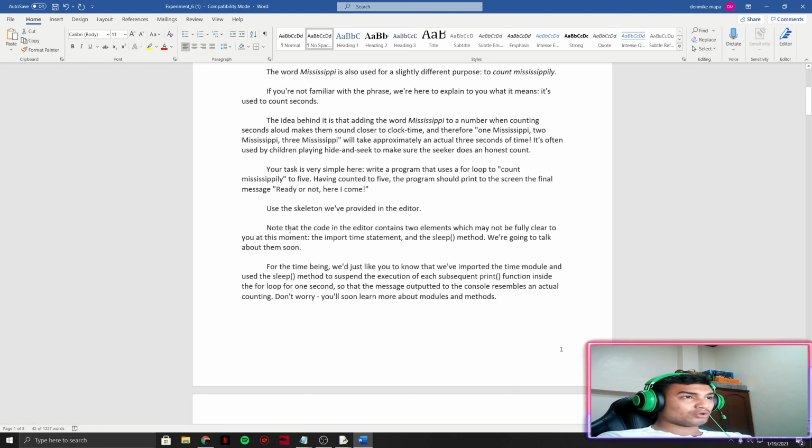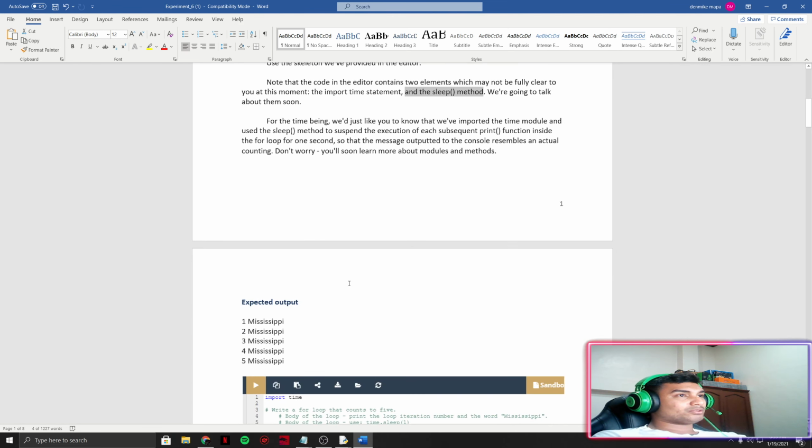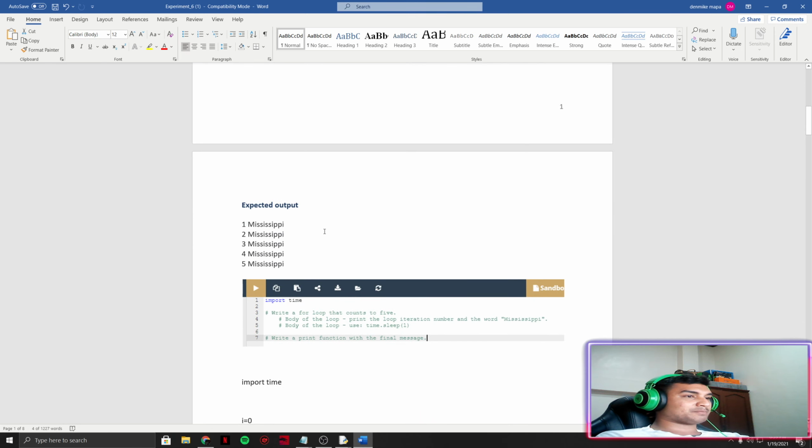Note that the code in the editor contains two elements which may not be fully clear to you at this moment: an import time statement and the sleep method. We're going to talk about them soon. For the time being, we just want you to know that we've imported the time module to use the sleep method to suspend the execution of each subsequent print function inside the for loop for 1 second, so that the message output to the console resembles actual counting. Don't worry, you'll soon learn more about the method. Here is the expected output.